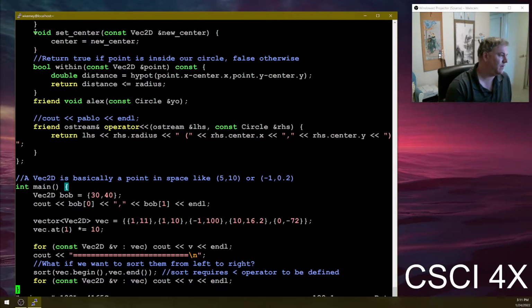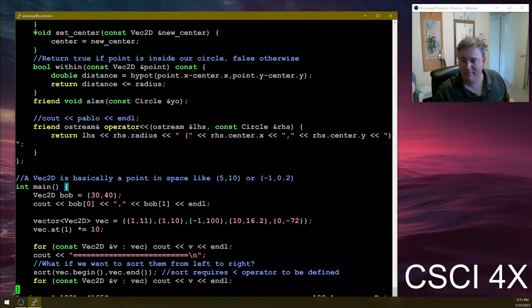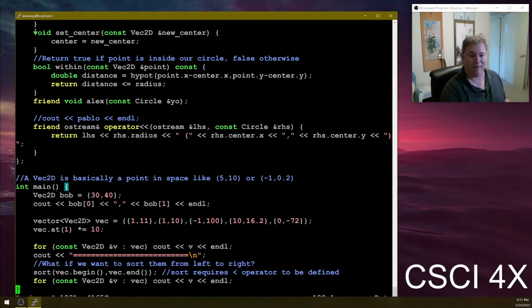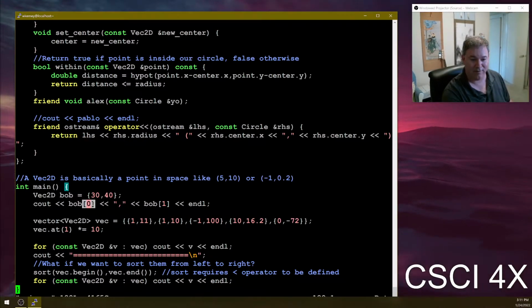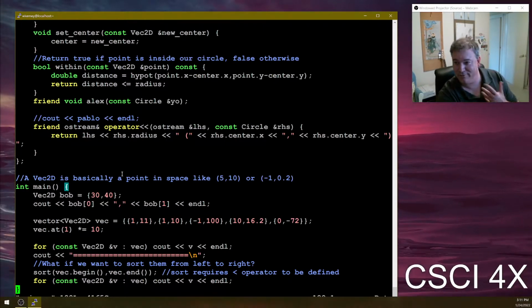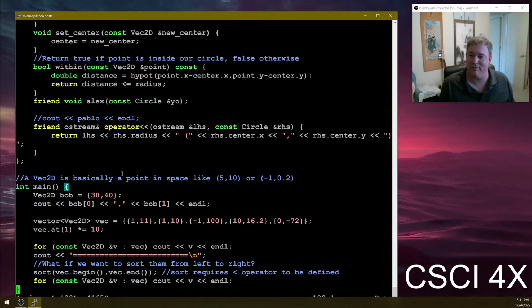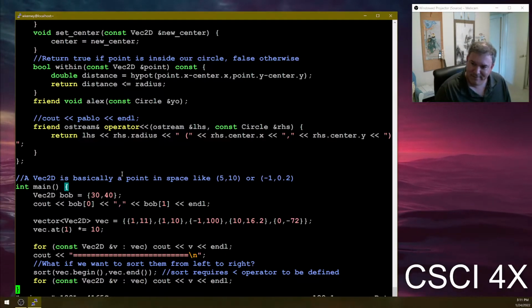And so you can make your types act like mathematical objects, or you can make them act like arrays, right? All of a sudden now with the vector 2D you can actually use square brackets and treat it like it's an array of two integers, or two floats technically, right? Does that make sense?